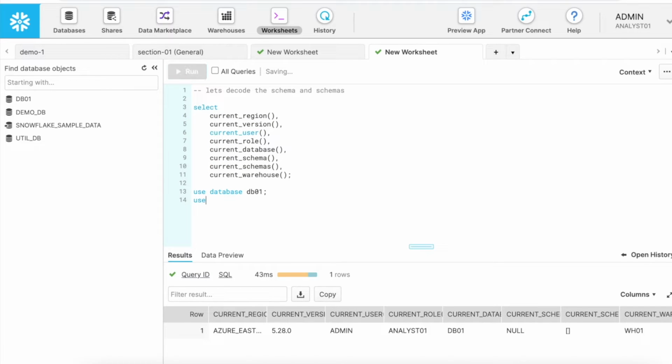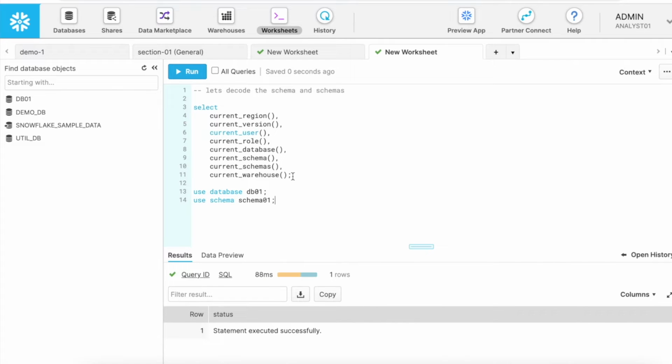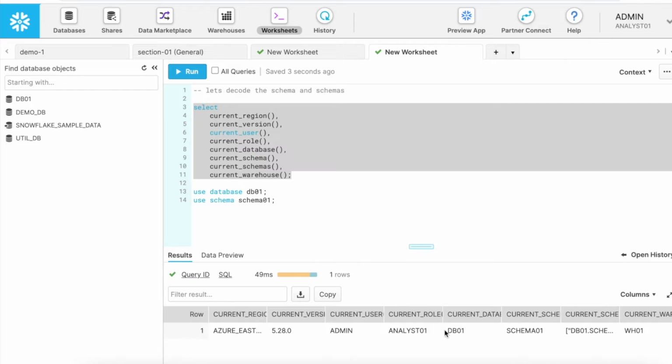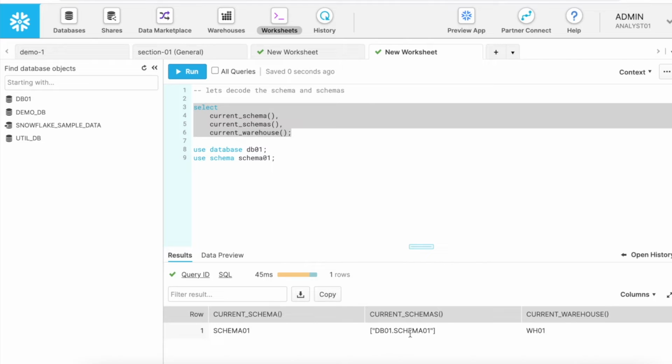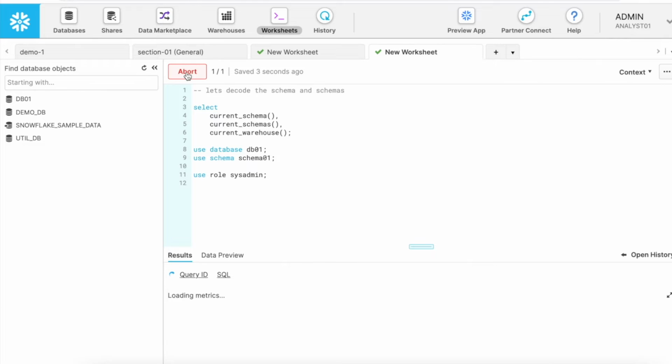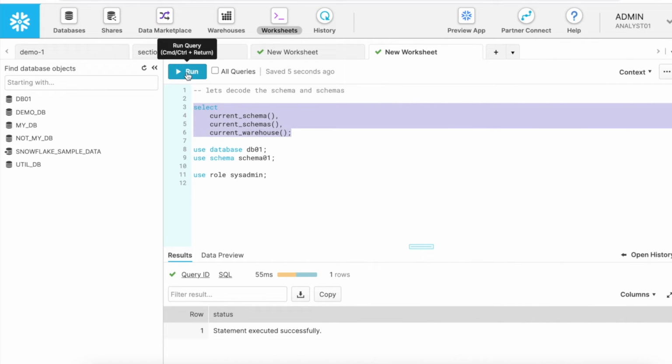Now let me set the schema. This also got executed successfully, and let me run this command once again. You see that the moment I have specified the schema, and let me take some of this stuff out of this query, I have schema and schemas as 01. Now I'm going to change my role from analyst 01 to system admin. Now I changed my role, and let's see what happens. Now you can see that I not only have access to schema 01, but I also have access to the public schema.